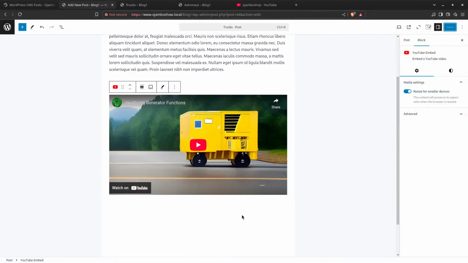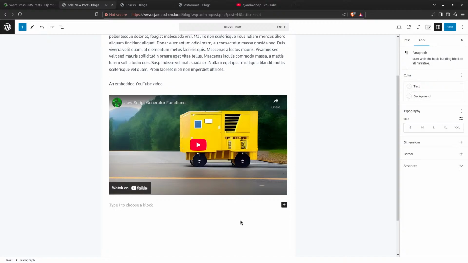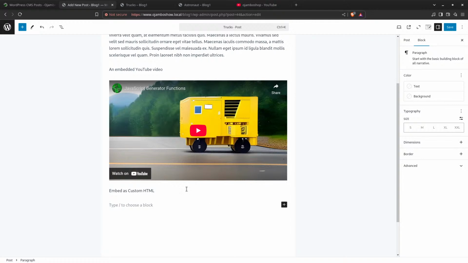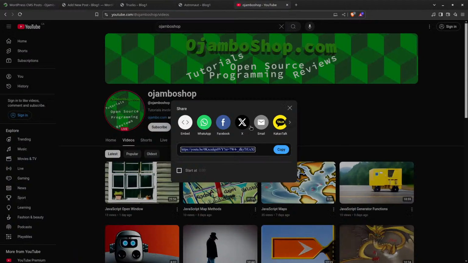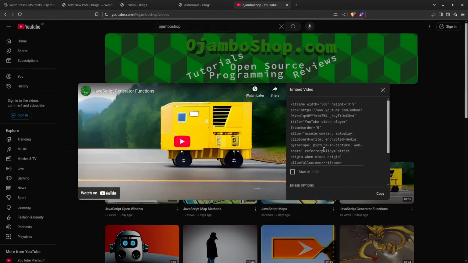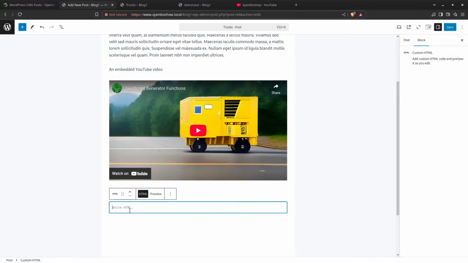Another way to do it is to embed as custom HTML. So you can also embed it as a custom HTML. So you go here and you see you can just type HTML, custom HTML. So you can just paste it in here. So we go back to that one here and I click on embed. If I copy this, I can paste it here.